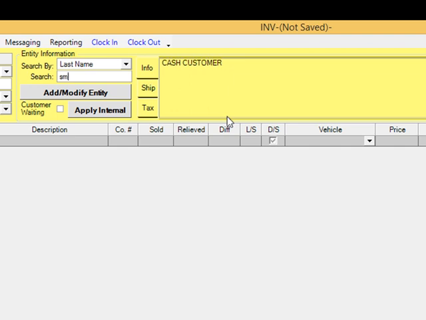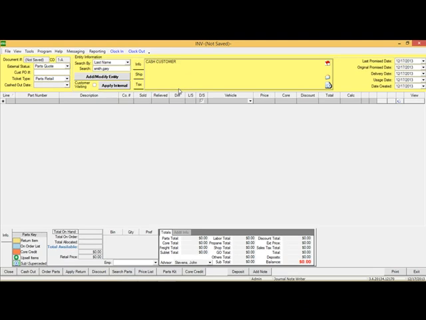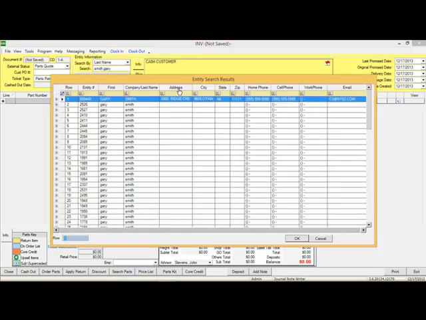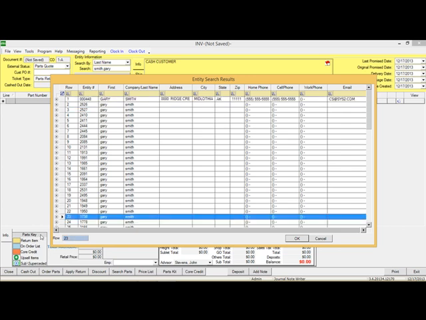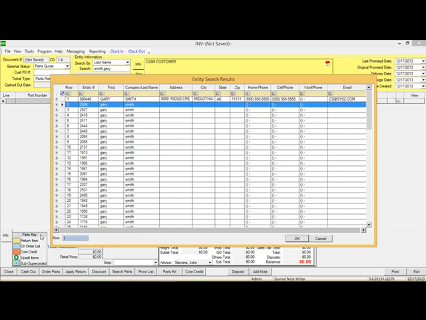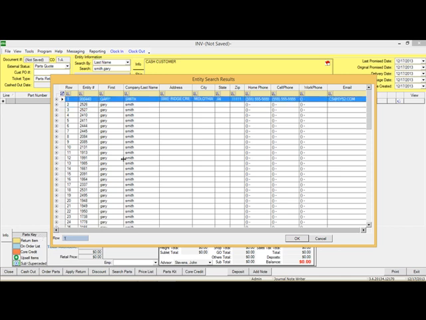So we're going to type in Smith, comma, Gary, which is a test customer for this demonstration. And you can see we have a lot of Gary Smiths in here, but in this case we want the first one at the top, which says Gary Smith. Now I can click the OK button, or I can type in a row. So if I didn't want row number 1, I could type in 23, but I want number 1.